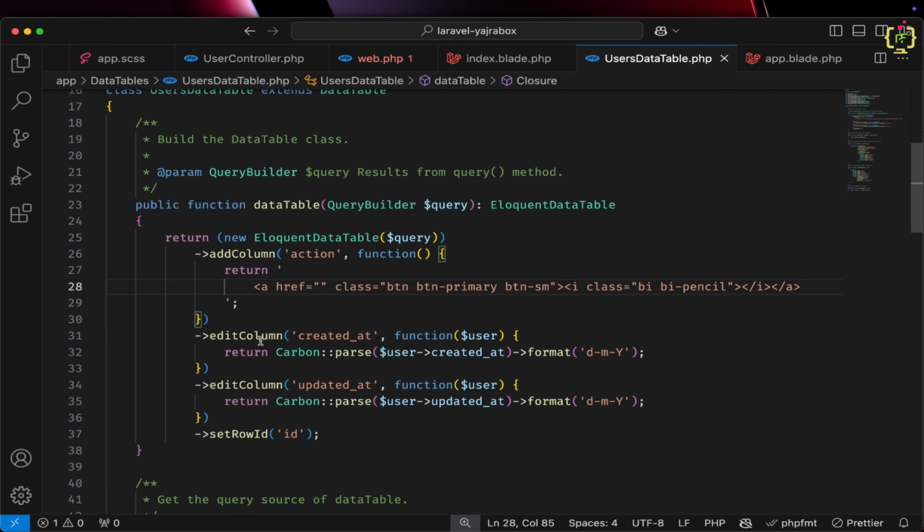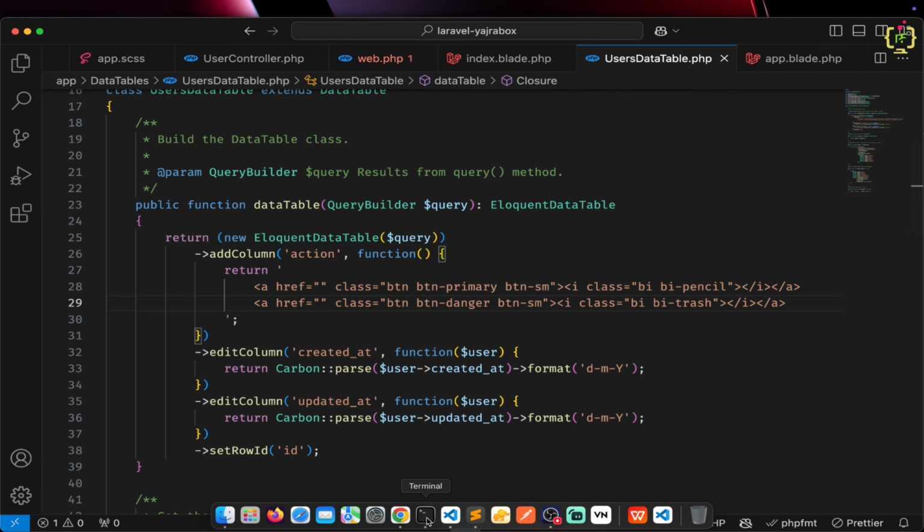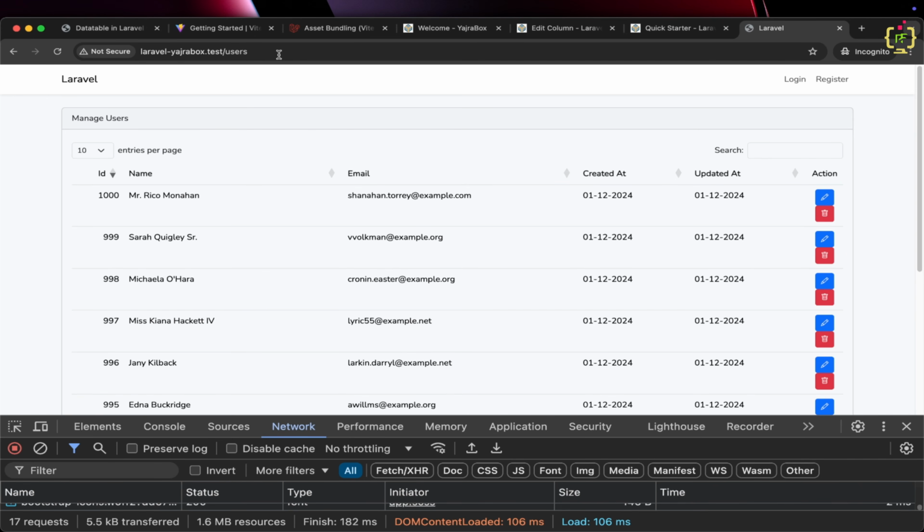Same thing, we can render the delete button here. I will copy and paste this. I will add class as btn danger, and this will be trash. Let's refresh. Yeah, we have the buttons generated here. Now here the action buttons are overlapping to each other due to the less width of this column. So we can set the width of every column here in the server side itself.